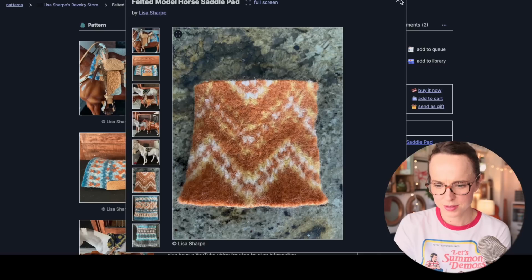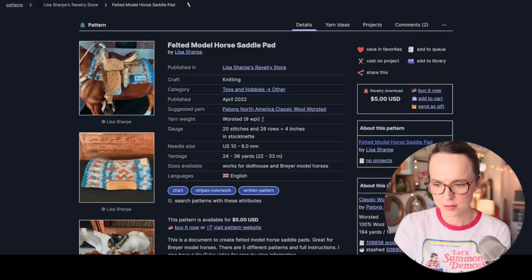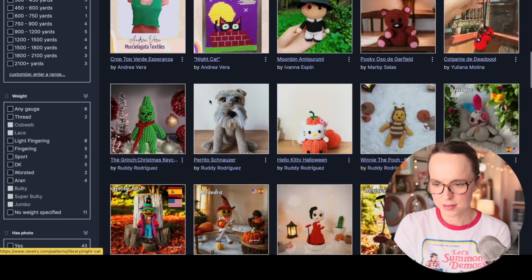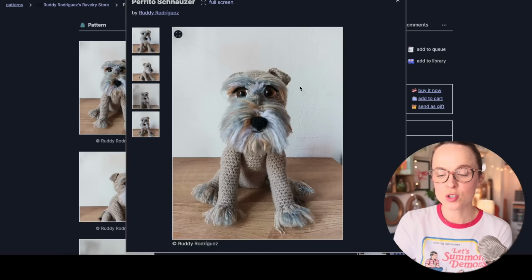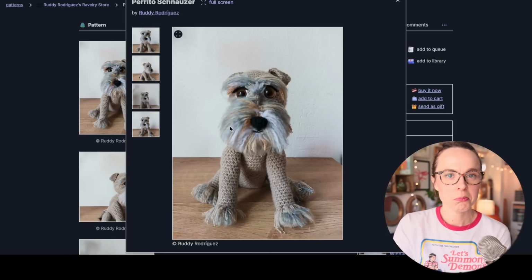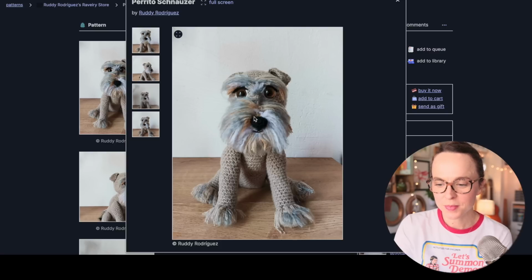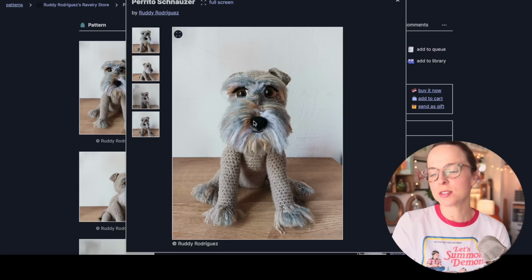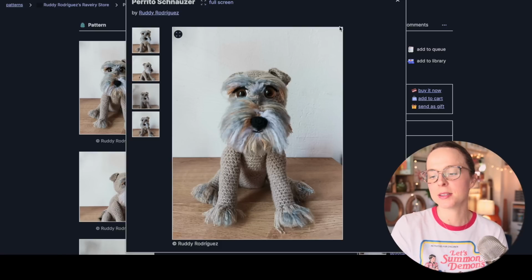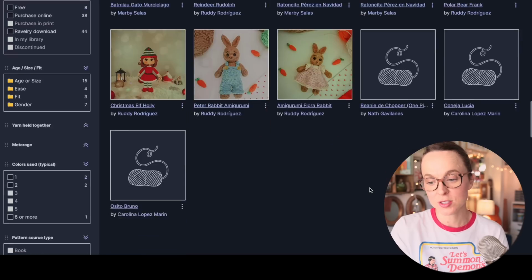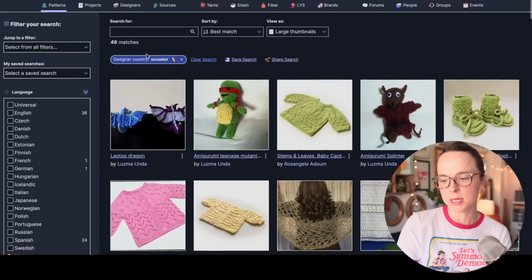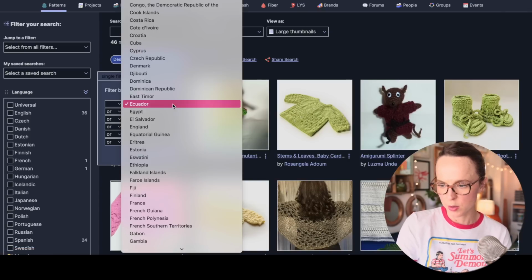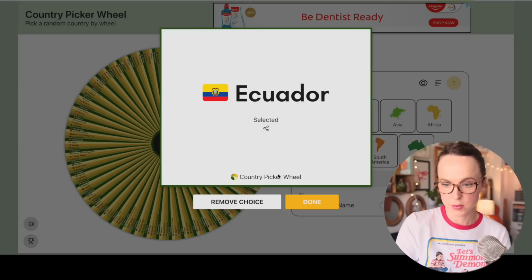Ooh. That's beautiful. Different. Okay. Oh my gosh. Perito Schnauzer. My goodness. My brother and sister-in-law have a little Schnauzer just like this, and her name is Ziggy. And this just looks like Ziggy. Holy smoly. Most of what I'm seeing here is just amigurumi, some garments, very limited. Okay, let's do another one.